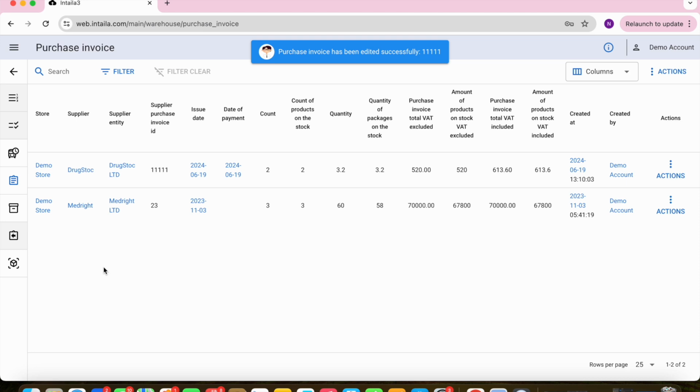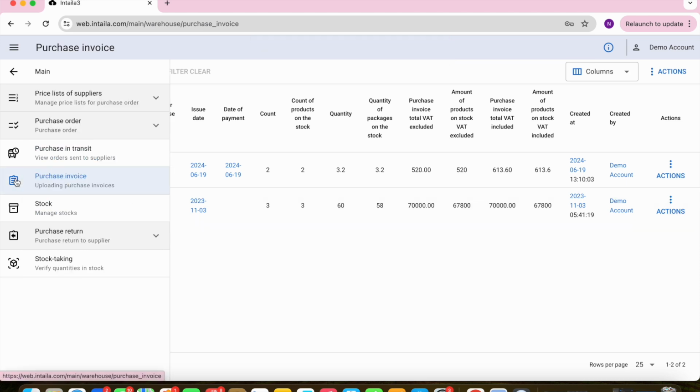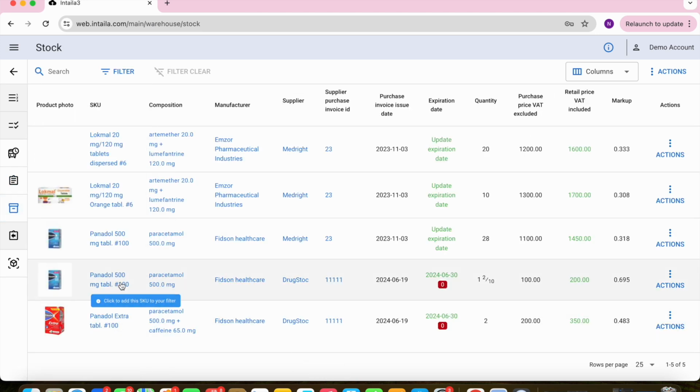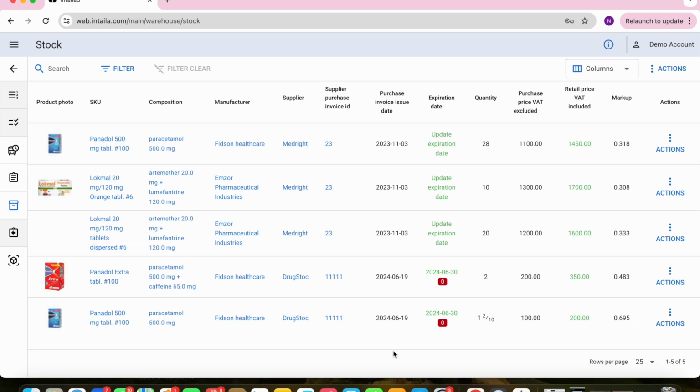And now we can go on the menu on the left, right under the purchase invoice. We can check our stock. And we can find 2 new Panadols now added to our stock menu right there. Because we put the expiry date at the end of the month, it is now alerting us, showing this in red, that we have 0 months left till the expiry of this particular medicine. Very helpful. But overall, this is how easy it is to add an item.